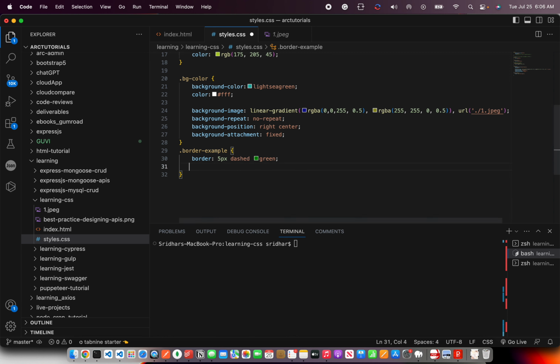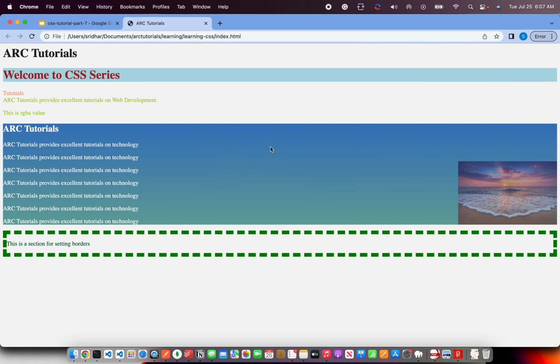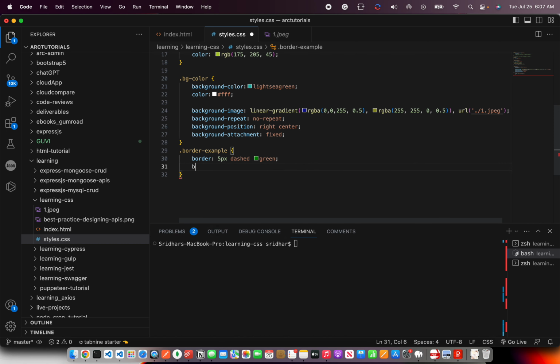All right, so I hope that's clear. Now you would be able to set a border for any element in the page. So that's your homework. Go ahead, add some borders, add some different styles, and one more variation I'll show you before I leave you.